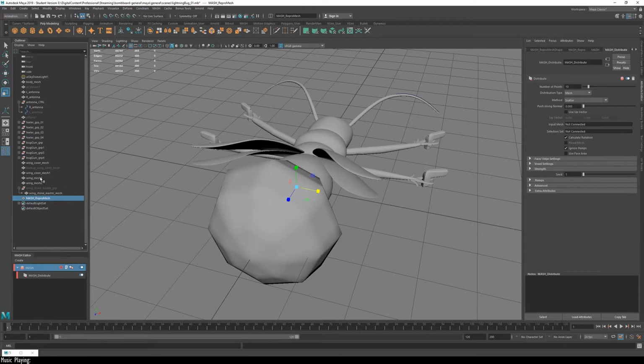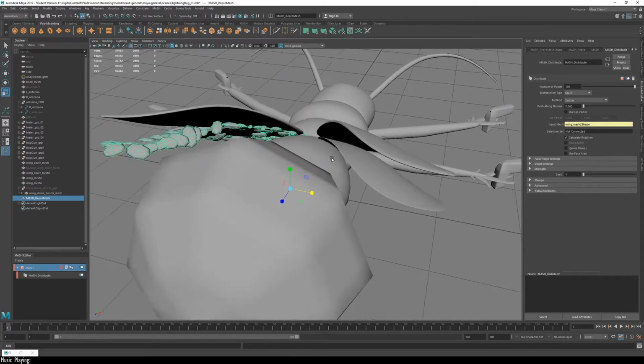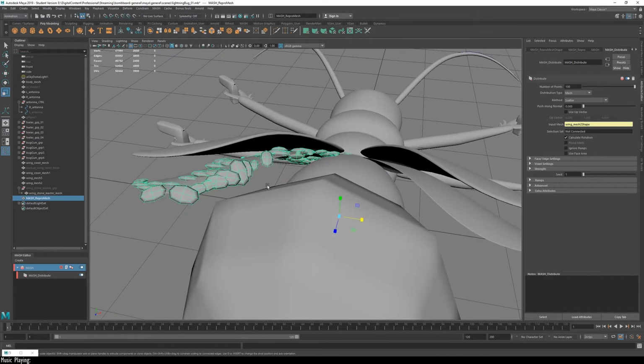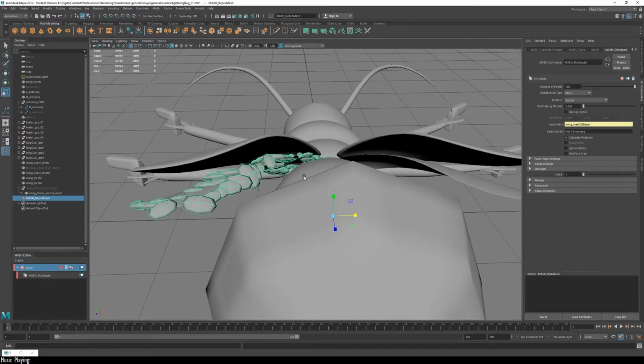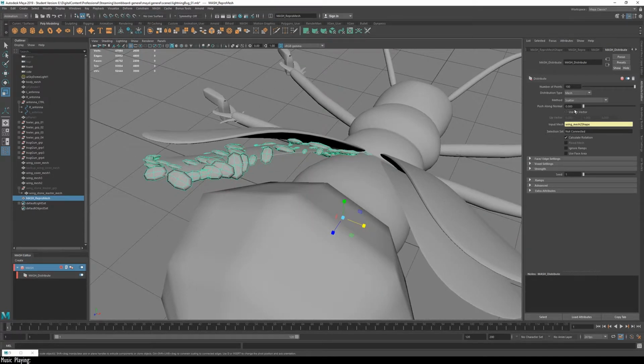So now we're going to just middle mouse drag wing mesh 3. Okay, I guess we'll try that again with wing mesh 2. And let's see, scatter, calculate rotation, ignore ramps. I wonder why it won't let me flood the mesh. That's strange.